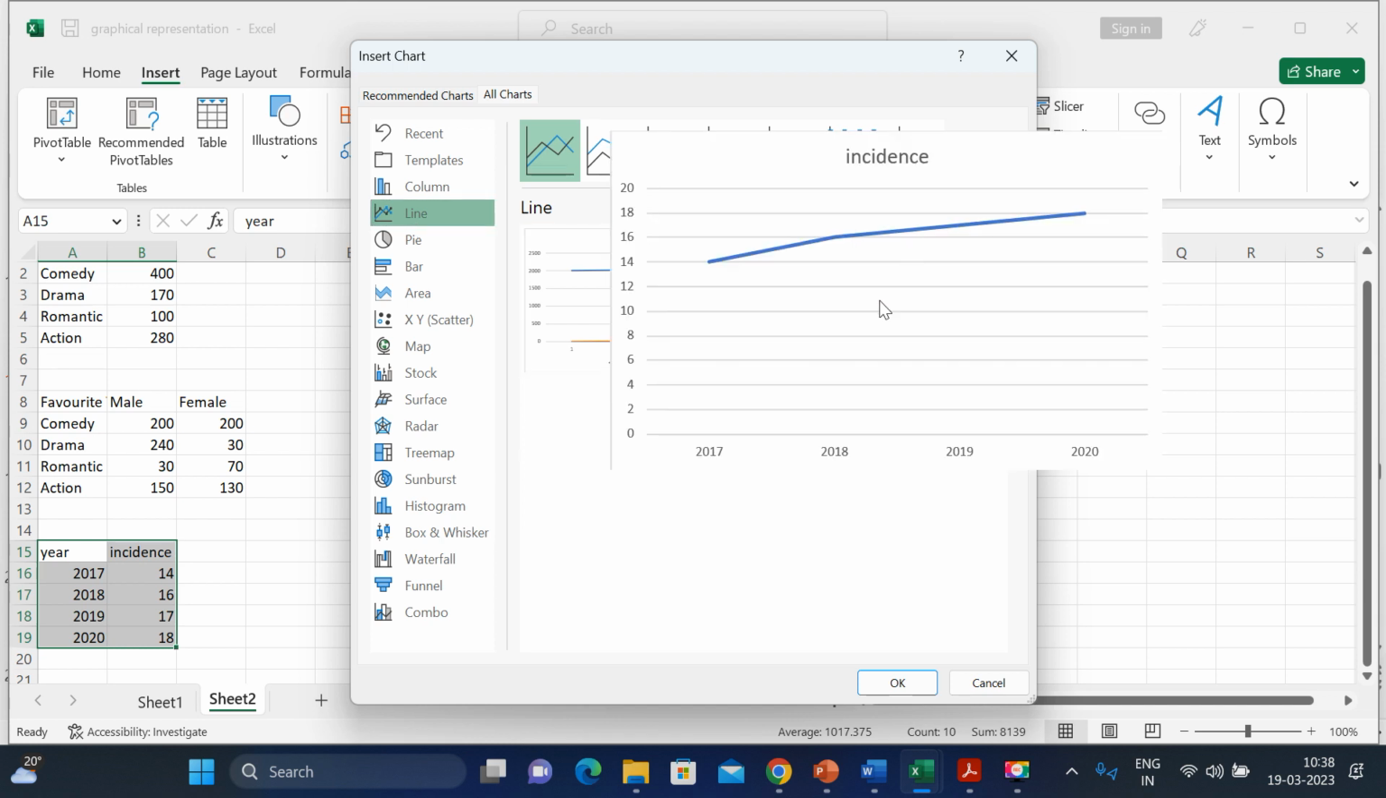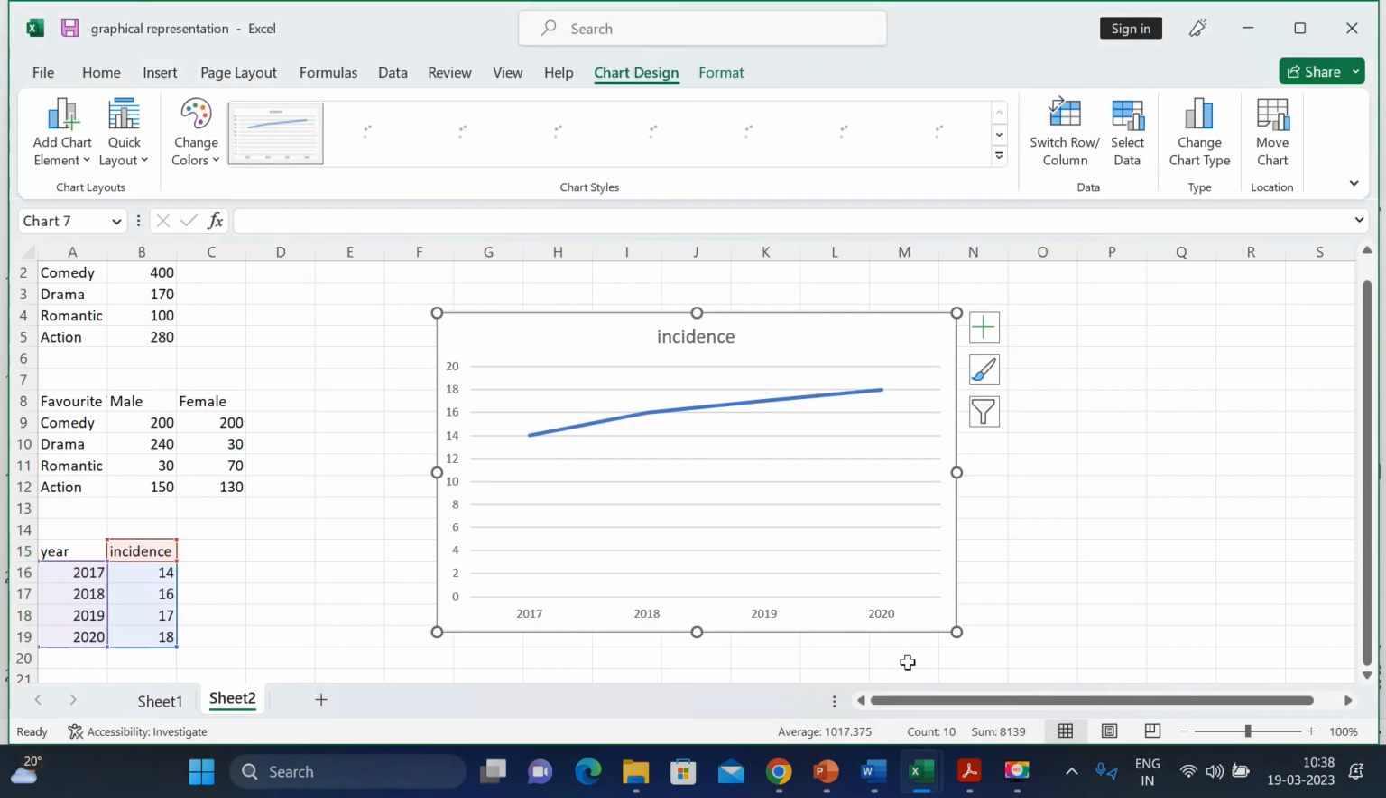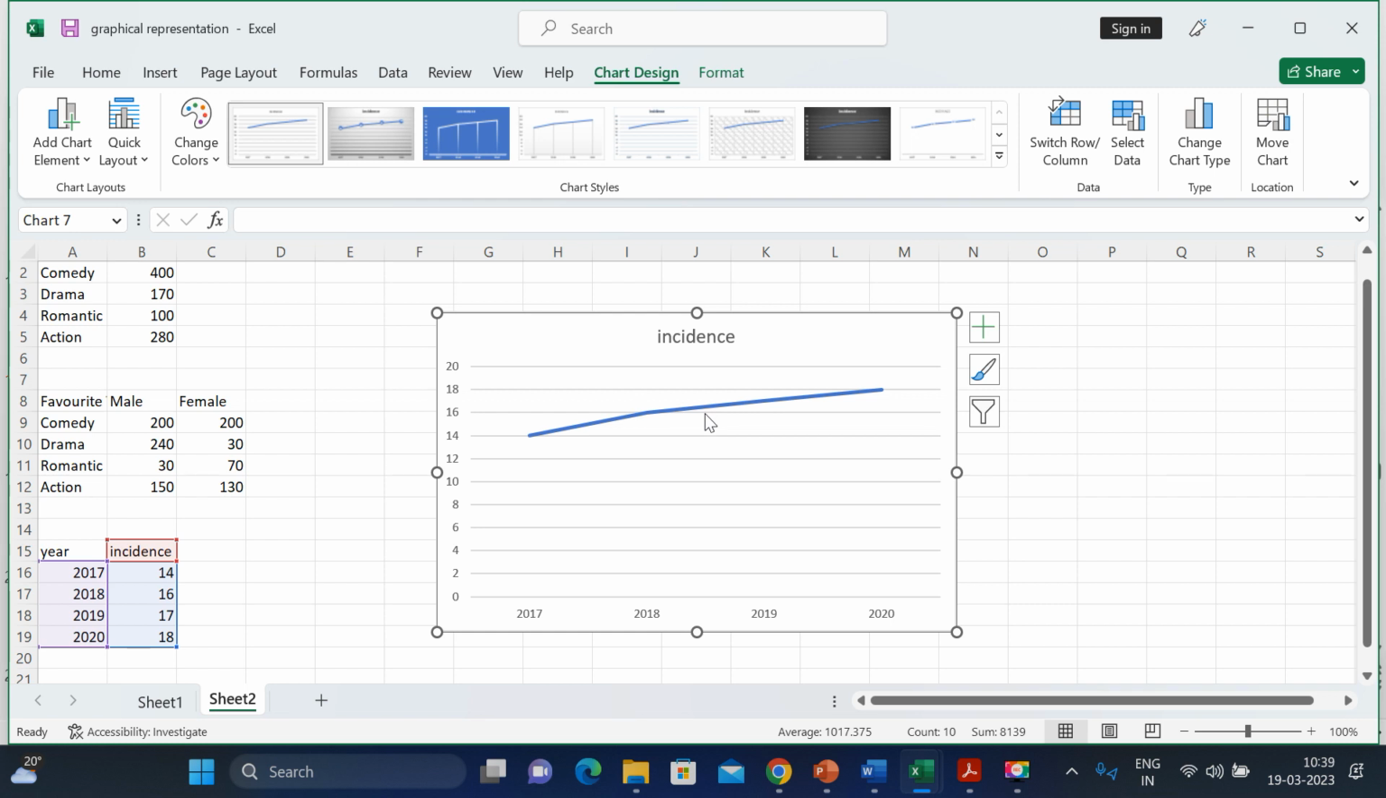Okay, so we can select the chart. And then, as always, we have to define the title properly. And if we want, we can add the data labels over here.